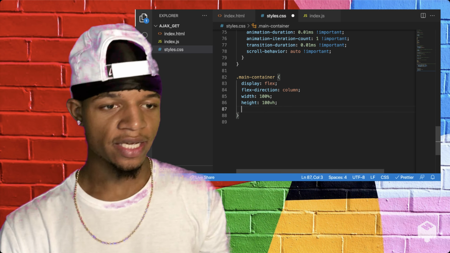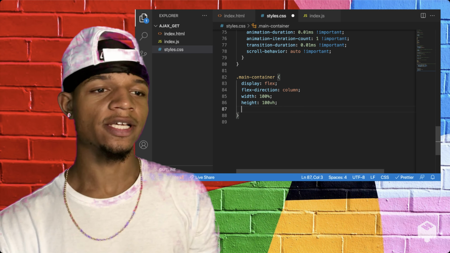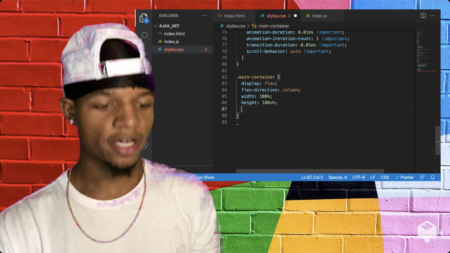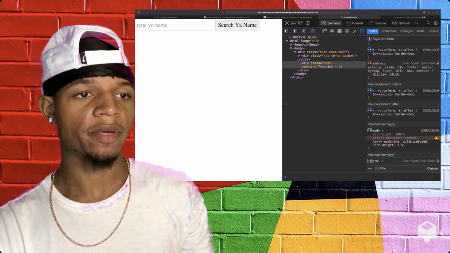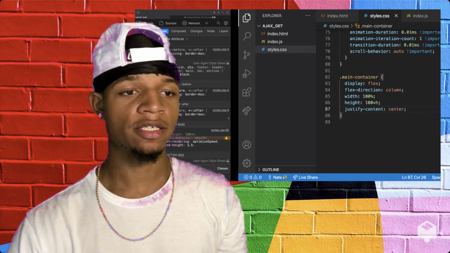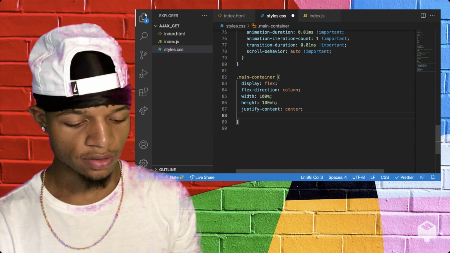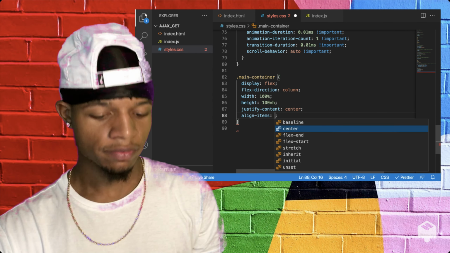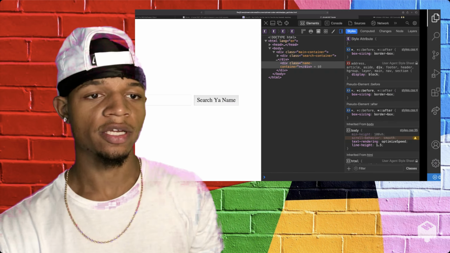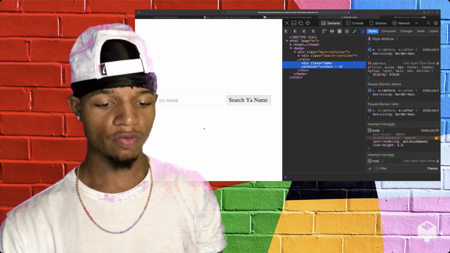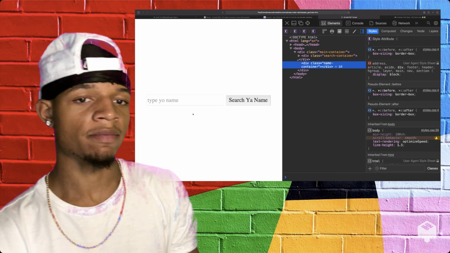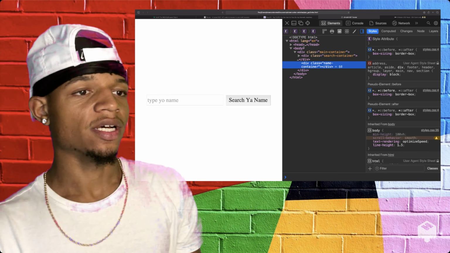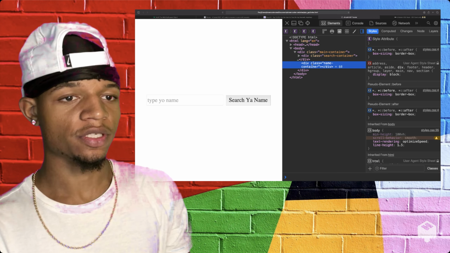So let's say, what is it? It's gonna be justify-content: center, like that. And we come back over. Now our content is in the center, and let's align it also in the center too. Align-items: center. And now you come over here, and they're really smack dab in the center. Cool. That's this one and this one.